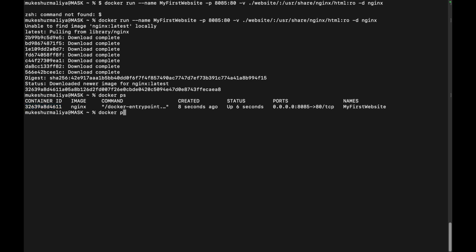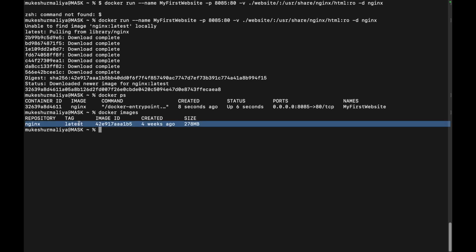So Docker is running already, and if I check docker images, we can see the NGINX latest Docker image also available. This is a 4 weeks old image, and the container started running 8 seconds ago.